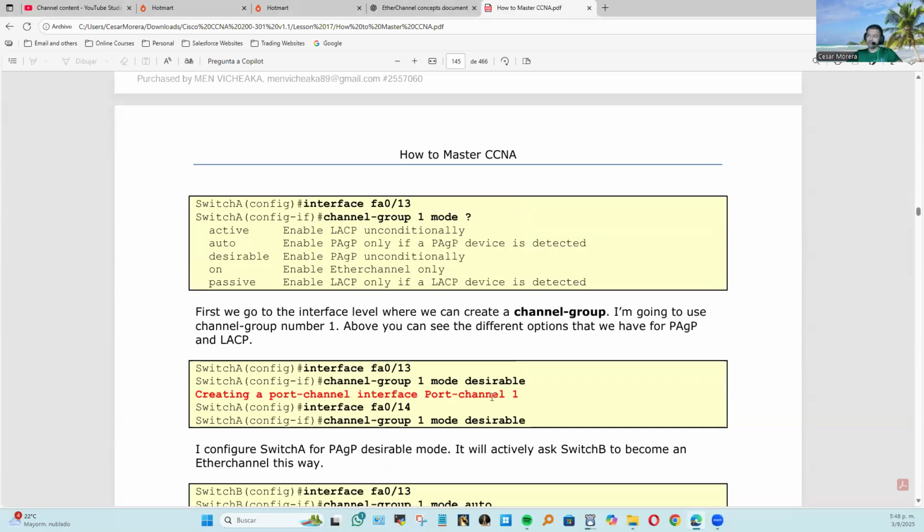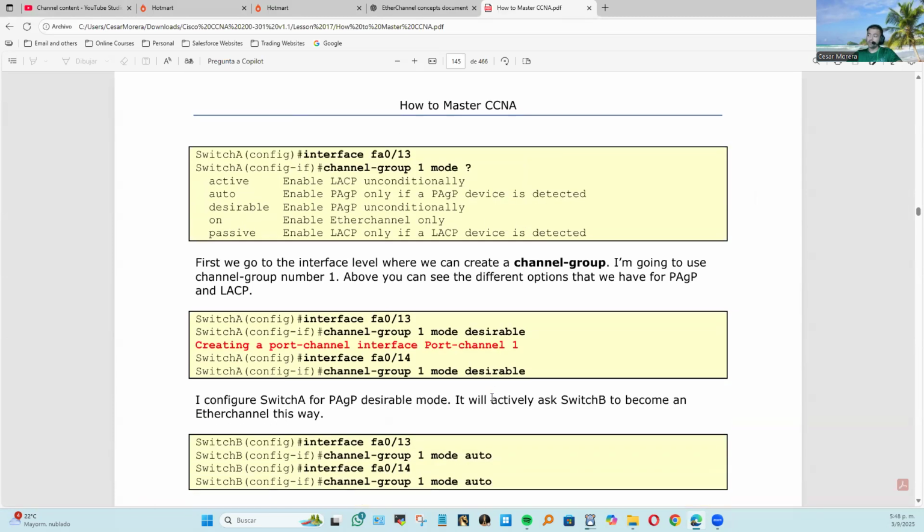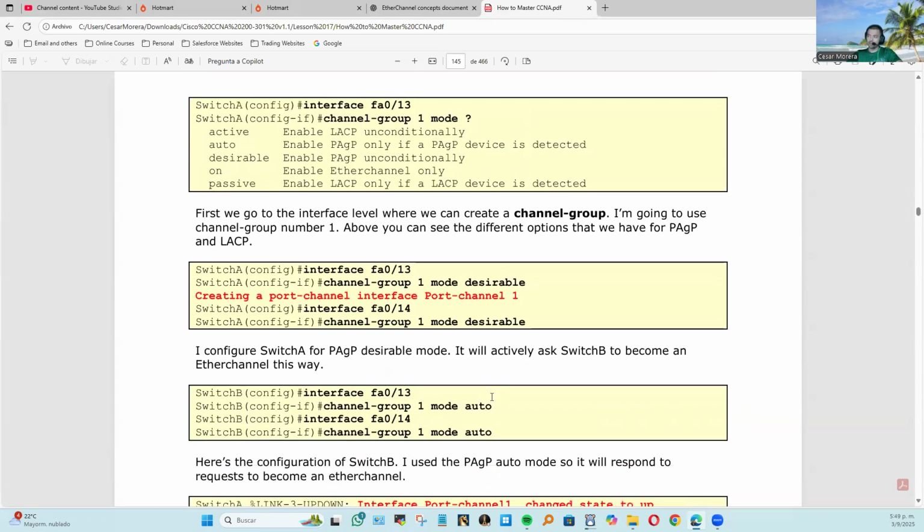Interface FA0/14, channel group 1 mode desirable. Now we are configuring the EtherChannel with these two physical links and converting them into a logical link.